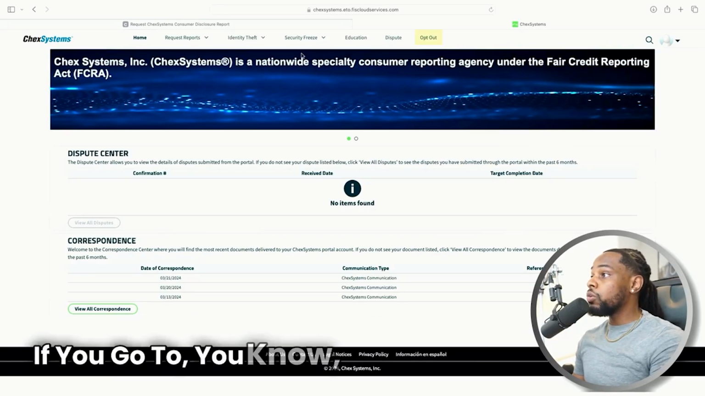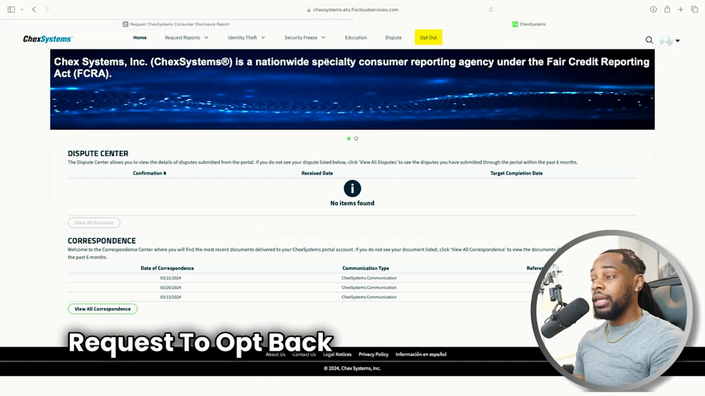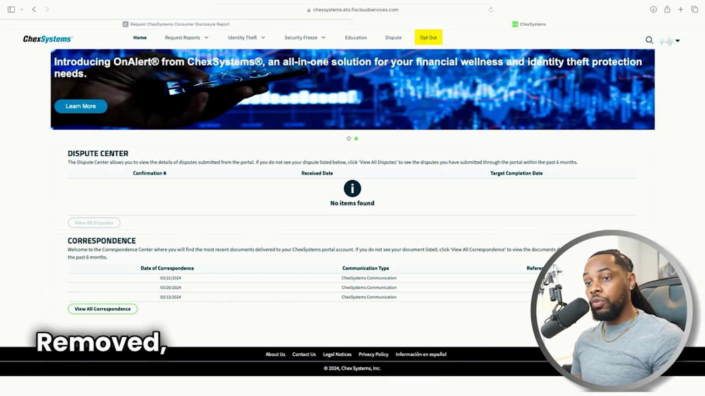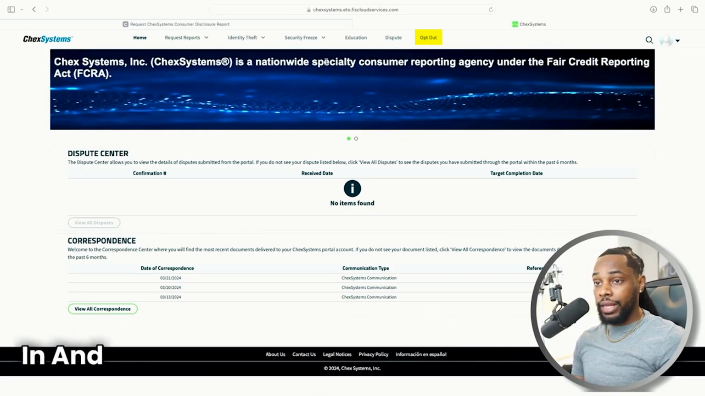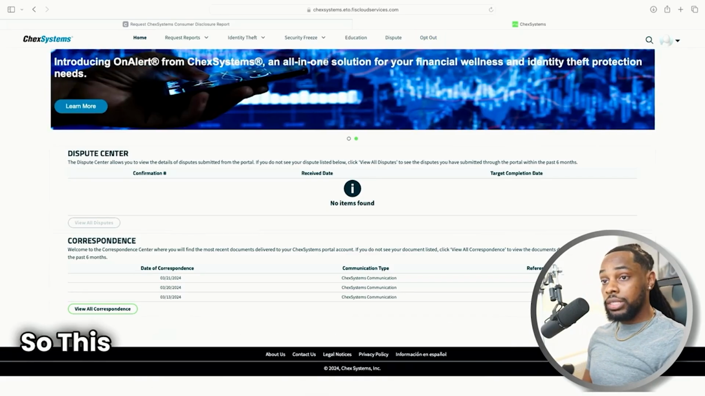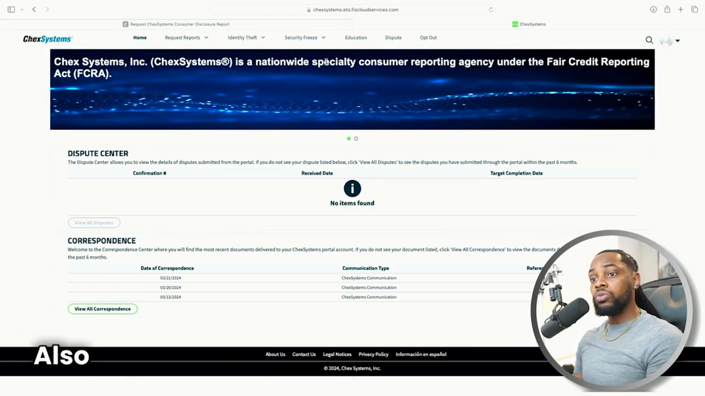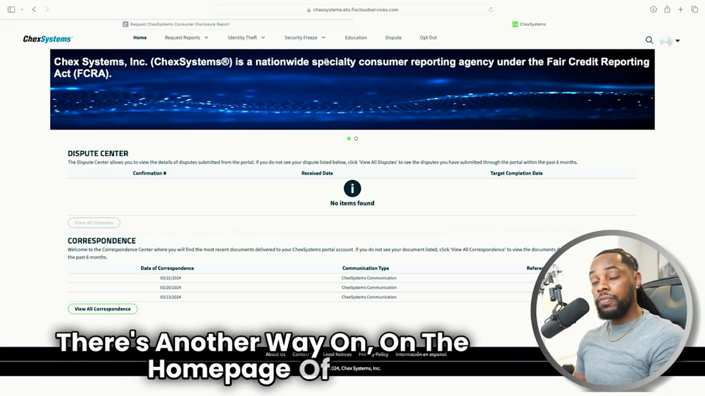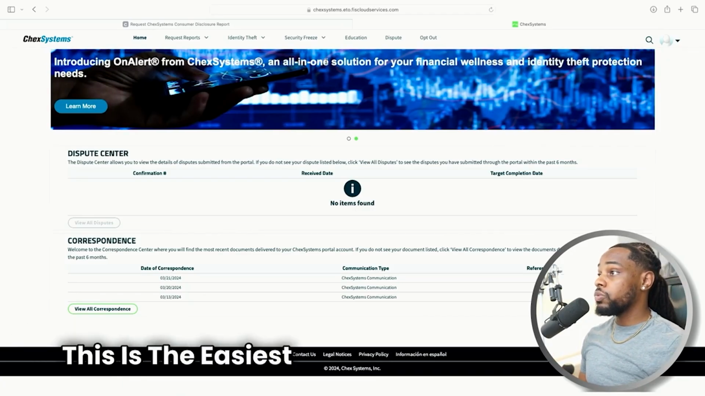If you go to opt out and you want to opt back in, you can actually request to opt back in on the website. My recommendation is once the information is removed, you want to opt back in because you will not be able to open certain bank accounts if you're not opted in and let them see this information. So this is, to me, the easiest way that you can do this. This isn't the only way. You can also do a complaint with the CFPB. There's another way on the homepage of the website where you can submit the same information, but this is the easiest way to do it.